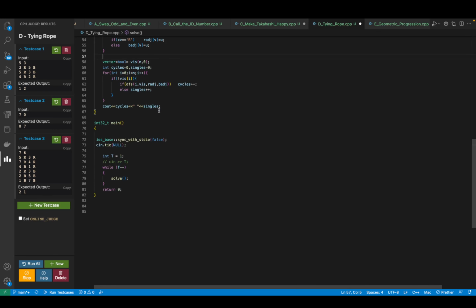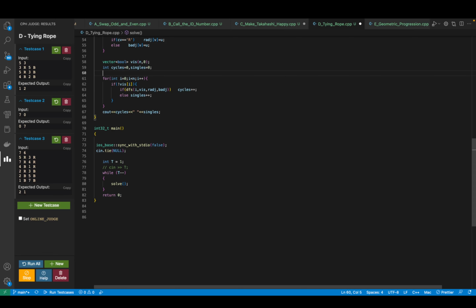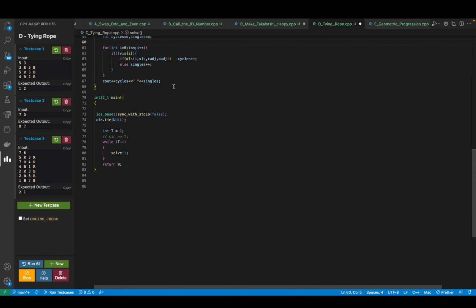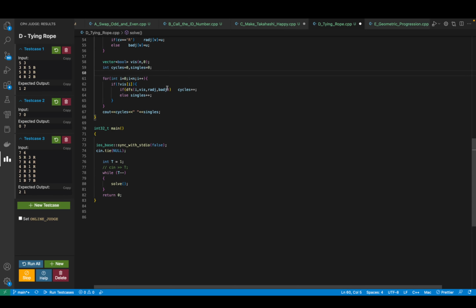Then I'm gonna make a DFS call. Before doing that, I'll have to mark the visited array so that I don't recompute the things. So I'm gonna take a visited boolean vector. I'm gonna take two variables, cycle and singles. Both are initially set to 0. Now for each of these indices, I'm gonna check if they're forming cycles or not. My DFS call returns true or false based on whether it's forming a cycle or not. Firstly, I'll check if this particular rope has already been visited.